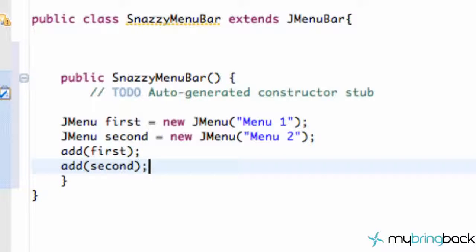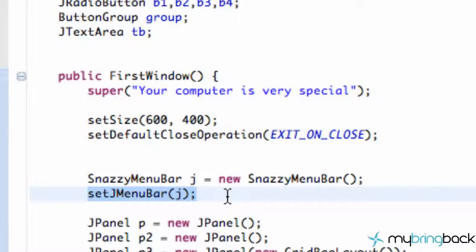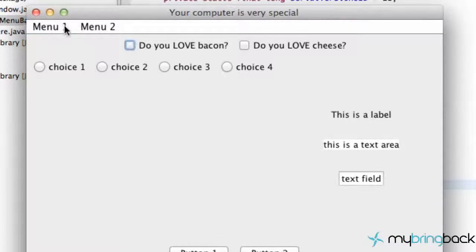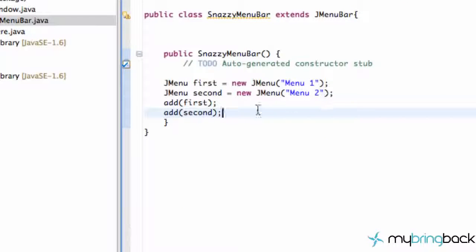Alright, I think I'm done going crazy now. But once we run this application, we should have our new snazzy menu bar attached to the JFrame of our first window class, because again, we set up the basic constructor, and we said, hey, set the JMenuBar to the snazzy menu bar variable that we set up here. So let's double check, make sure we added everything we needed to. We're going to run this bad boy, and as you can see, we have a Menu 1 and a Menu 2. They aren't doing anything yet, but that's fine. It's gravy, baby.